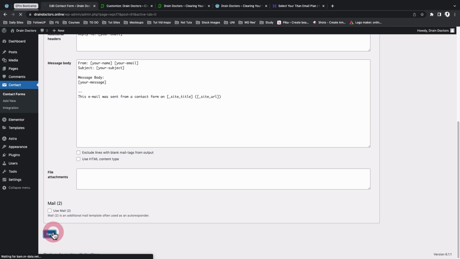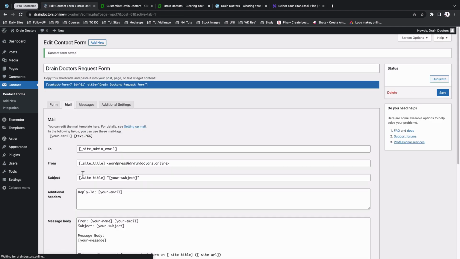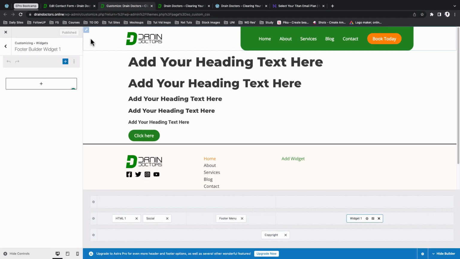But once you are done, make your changes, save, and when you look up over here, you'll have a special shortcode that you can use in your Elementor or even your Gutenberg website. But since the contact form plugin already created a Gutenberg block, we don't have to use a shortcode. Come back here to our customizer.